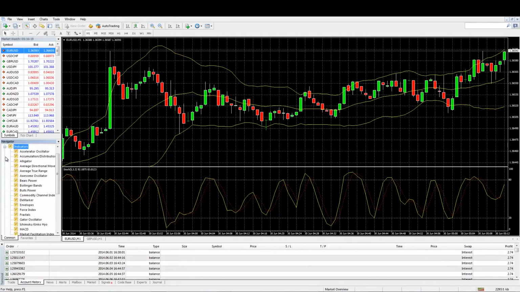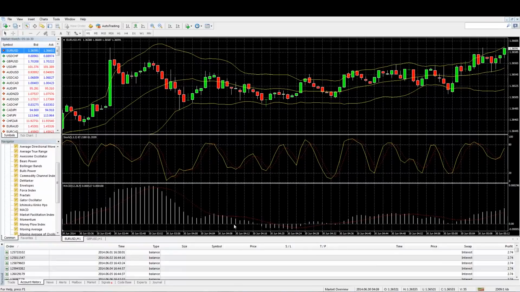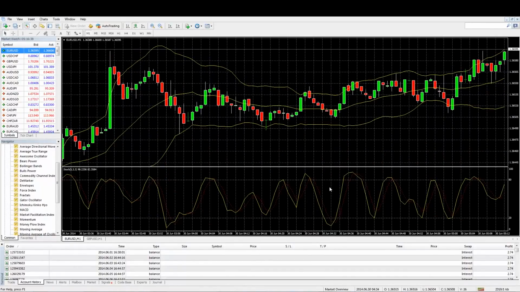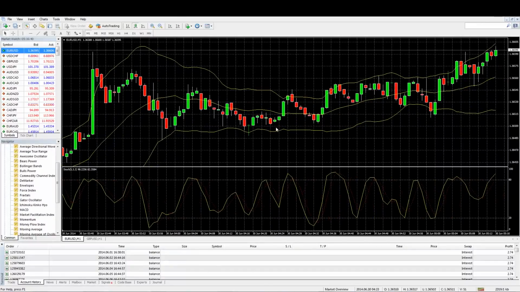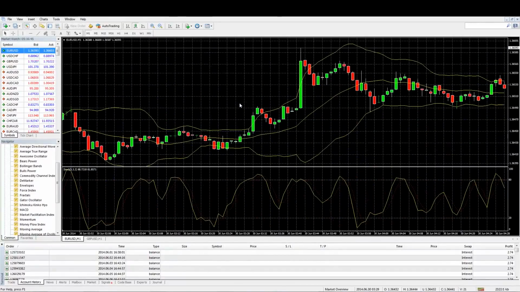Now another possibility is, if you want to add indicators, you can also add them from this window. So if I want to add MACD, let's say, just add it here. If I want to remove an indicator, again I'm just going to right click on it and delete indicator, so it's out and so on. So basically this is how you can set up your charts.